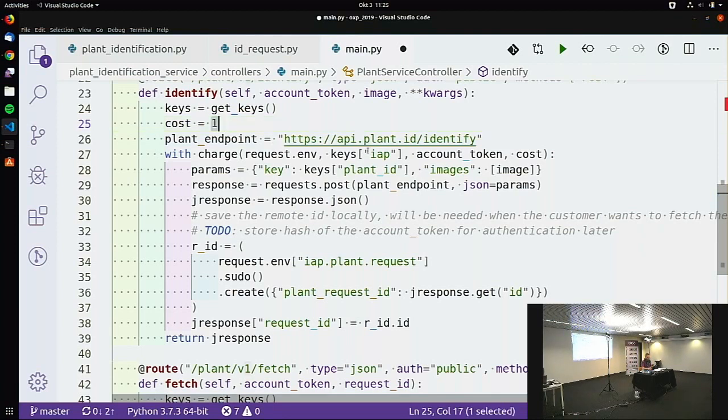This is the service I will use. It might not be a service, it might be a human anyway. And then we have this context here, this context manager, the charge context manager. What it does is, as soon as it enters the context of the charge, it will contact Odoo and ask if there is enough credit or not.